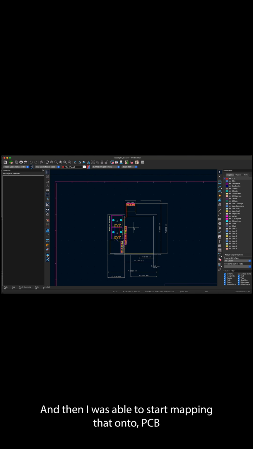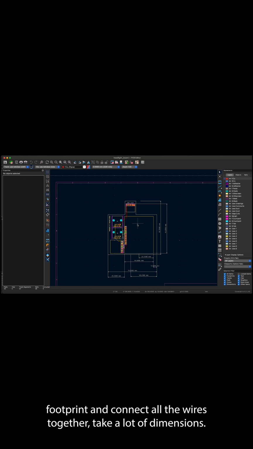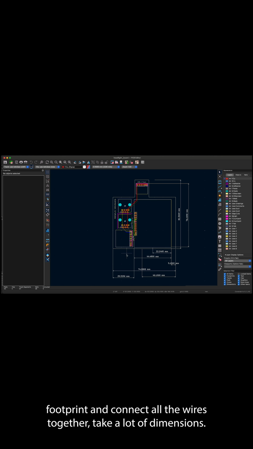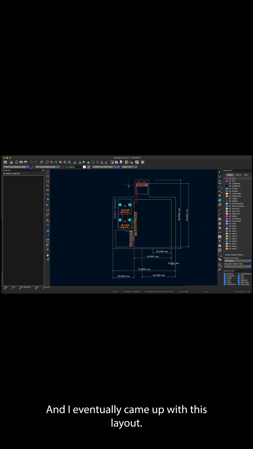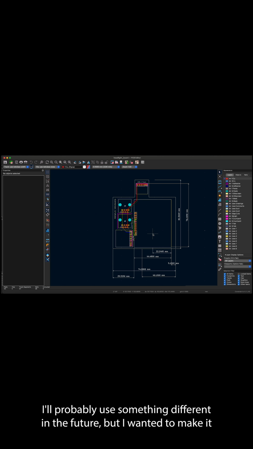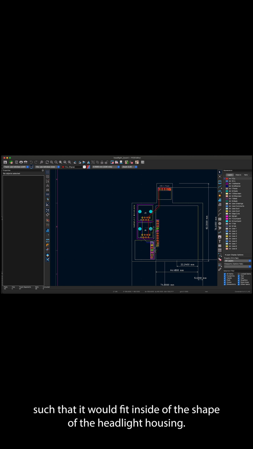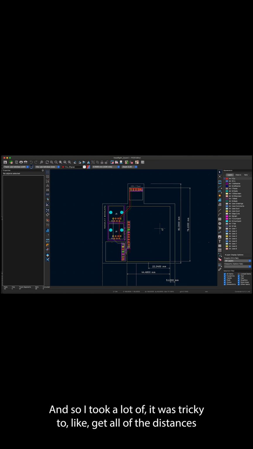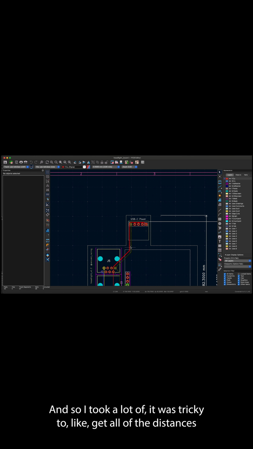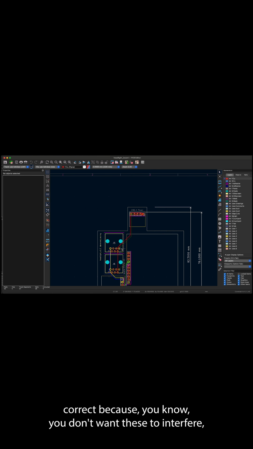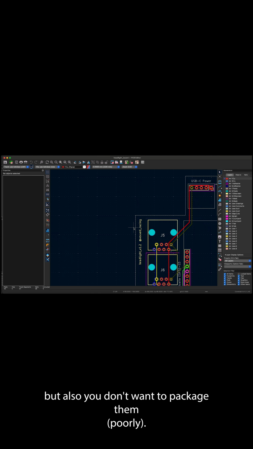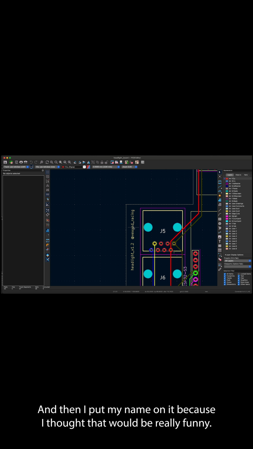Then I was able to start mapping that onto a PCB footprint, connect all the wires together, and take a lot of dimensions. I eventually came up with this layout. I'll probably use something different in the future, but I wanted it to fit inside the shape of the headlight housing. It was tricky to get all the distances correct because you don't want these to interfere, but you also don't want to package them too tightly. And then I put my name on it because I thought that would be really funny.